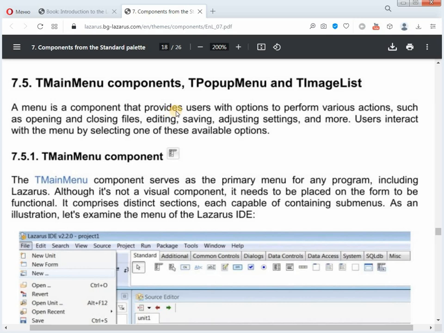A menu is a component that allows the user to perform actions such as open or close a file, edit a file, save certain settings, and more. From the menu, the user chooses some of these possibilities. The TMainMenu component represents the main menu of each program. In Lazarus IDE it performs this function.